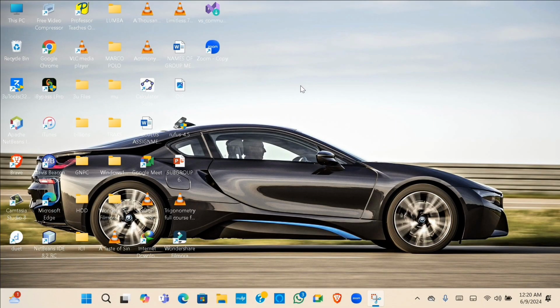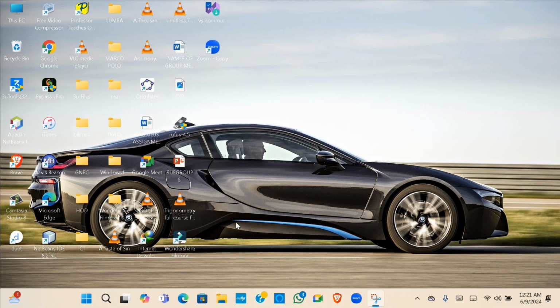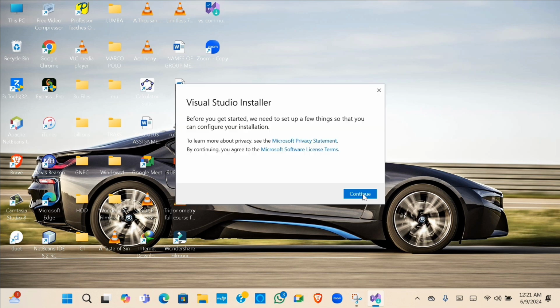So guys, let's install our Visual Studio 2017. This is just the installer. This is not the setup. This is the installer, so we are using this to install the Visual Studio 2017 version. So let's double click the installer. Mind you, you can get the installer from the Telegram page.